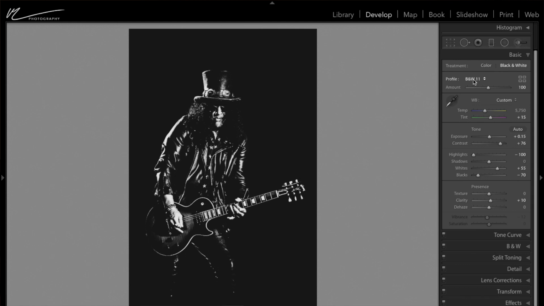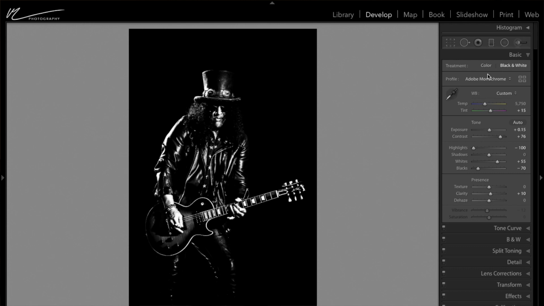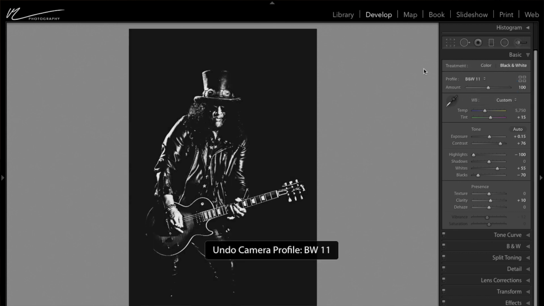Now, I can always just go Adobe Monochrome. That's just sort of a standard black and white for any of the Adobe products here. And as you can see, the shot is looking nice and dynamic. It's nice and deep. The shadows are looking brilliant. But if I add in the Black and White 11 again, and keep to the 100, you can see here, it just adds a nice subtlety, a nice bit of grayness to those shadows. Makes it look quite vintage, makes it look quite retro, especially with having such a classical guitarist here like Slash.